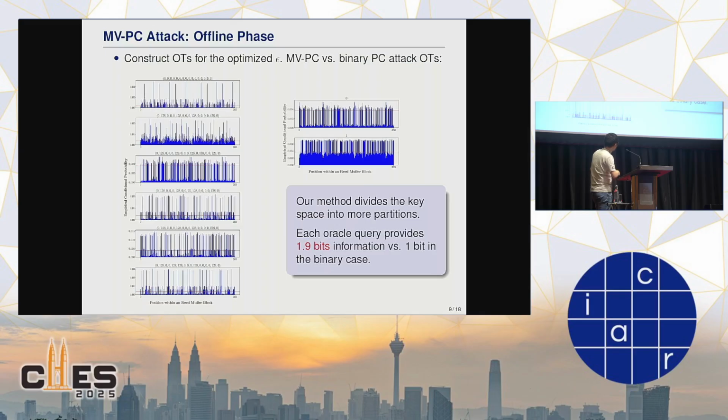But if you look at the MVPC, in this case we have 6 messages, and we see that the difference is higher, so you can say this bit is more likely to be 0, and these other parts are smaller. So you can see that the difference is larger. The reason is that our method divides the key space into more partitions, and each oracle query provides 1.9 bits of information compared to 1 bit of information in this binary case. So we get more information.